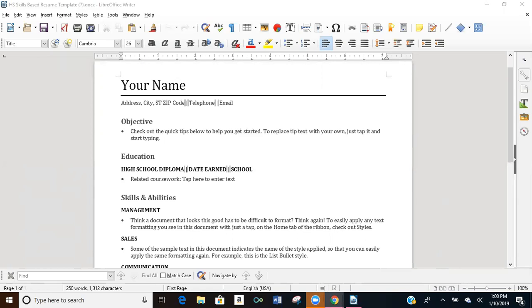You also want to make sure that you're using standard fonts. So 10 to 12 point font, as well as making sure that you're not using any fonts that are going to be cursive or hard to read. You want to make sure that you're using Arial or Georgia, Times New Roman, so very simple and easy ones to be able to read as an employer gets your resume.